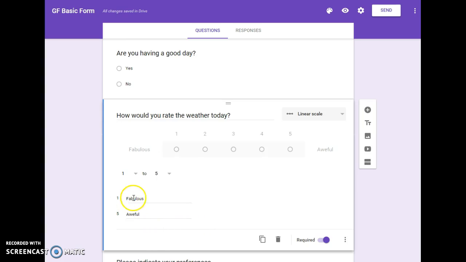Another thing I'd like to do here is switch my scale. Instead of 1 being fabulous, I want 1 to be awful. Change that to awful, and I'll make 5 fabulous. And I've already got a required field. I'm going to keep that as is.